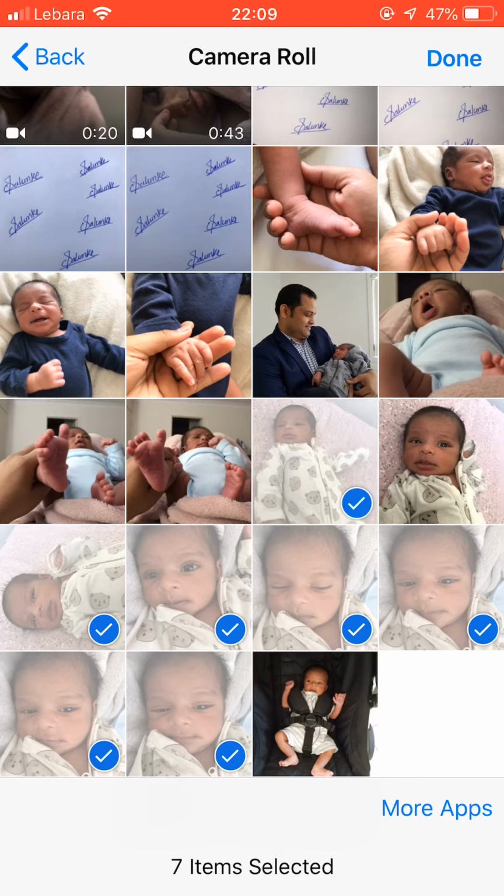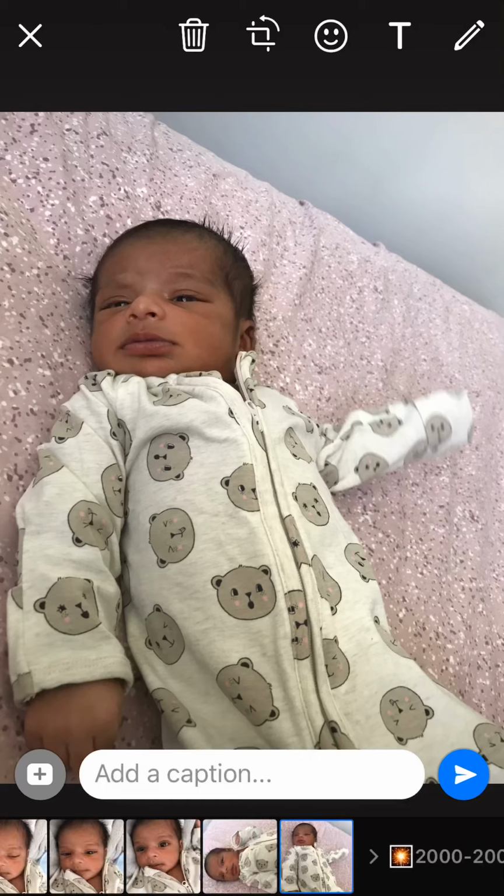And then click on done at the top, and after that you can click on this arrow button, blue arrow button.